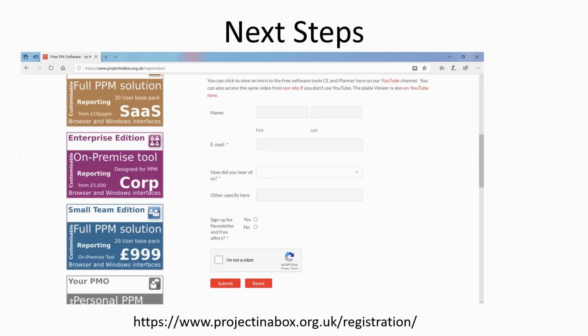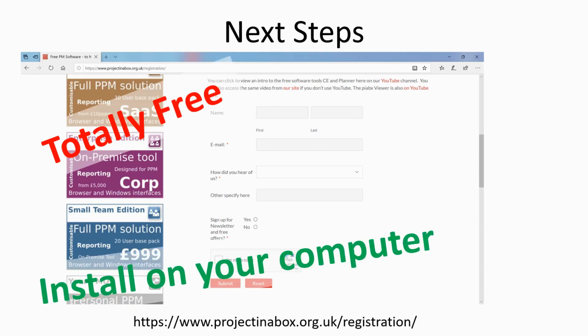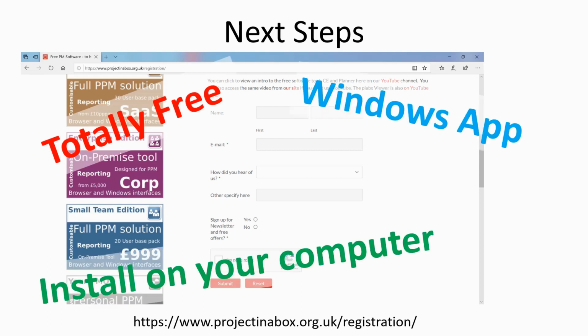So what are the next steps? Well, you'll want to come to our website and fill in the registration form, which enables you to then access the installer, which you can install on your machine. It's totally free. You install it on your computer, and that means it's a Windows app. You can't run it on Apple machines. You can use it forever. It's not going to expire.